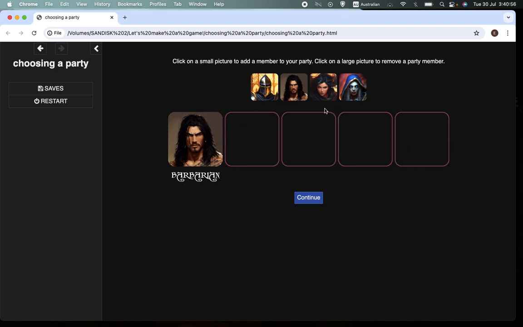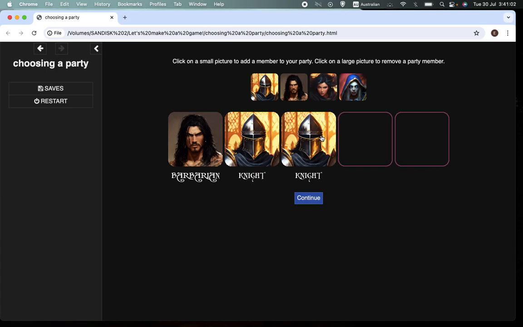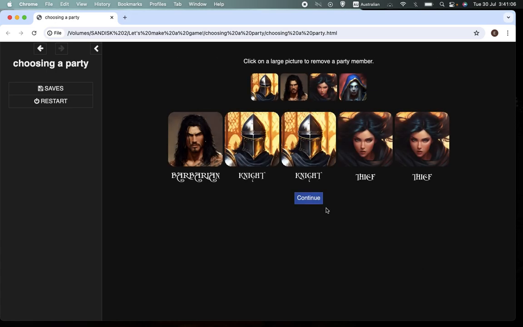So we could say, all right, I want a barbarian, a couple of knights, and a couple of thieves, let's say. You can see that now that it's full, all it says is click on a large picture to remove a party member. We still have the pictures, but clicking on them doesn't do anything because now we're full. But let's say we say, well, that's not right. I actually want a wizard, so I'll get rid of one of the thieves.